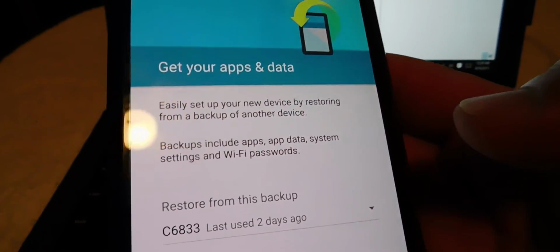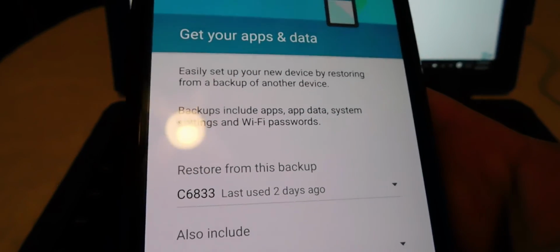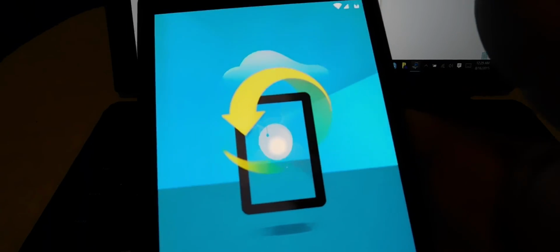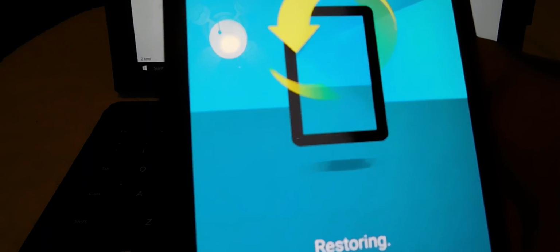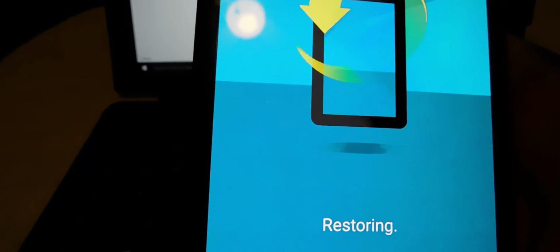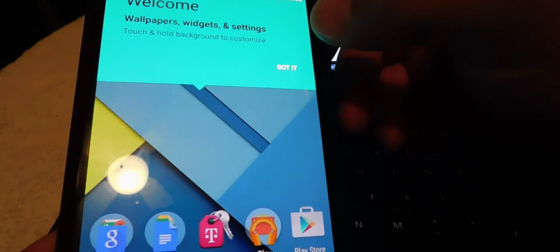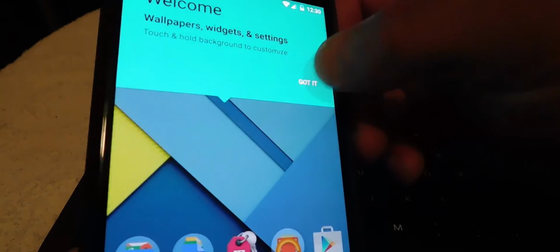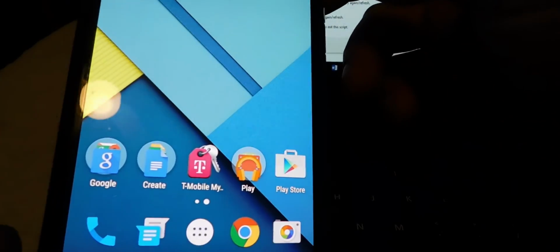Restore from this backup. Why not? Let's go on and do that. And I'm restoring it to my Sony Z Ultra backup, which is fine. So right now what it's doing is restoring. Okay, so here I go. Welcome to the Nexus 6. Brand new Nexus 6. Alright, so I have definitely recovered it.